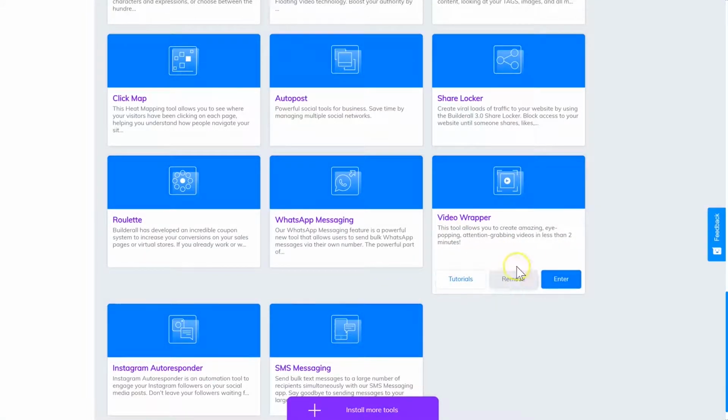So with the video wrapper tool, you can add colourful animations and all sorts of other eye-popping stuff to grab people's attention and suck them into your video. So without further ado, let's jump in. This allows you to add images, text and stuff around your videos, so you can make them a lot more eye-popping, a lot more eye-catching, and get a lot more people to view them.